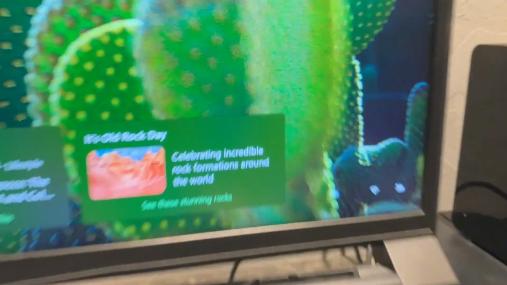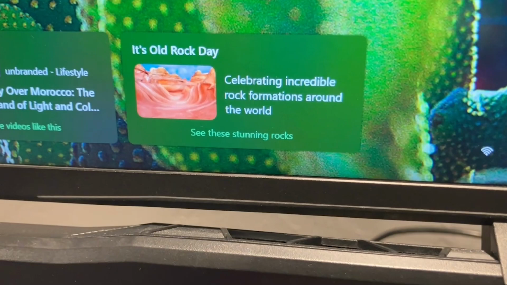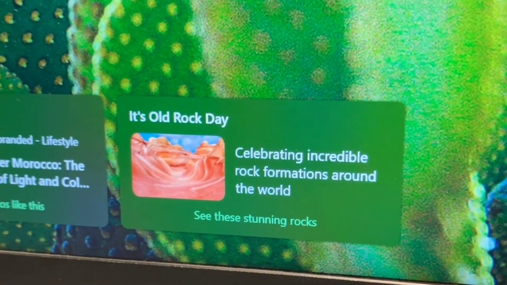This can't be real. I have to switch the camera and show you this. One second. It's National Old Rock Day. I don't care. I am done looking at this junk information. Are you ready to get rid of this?